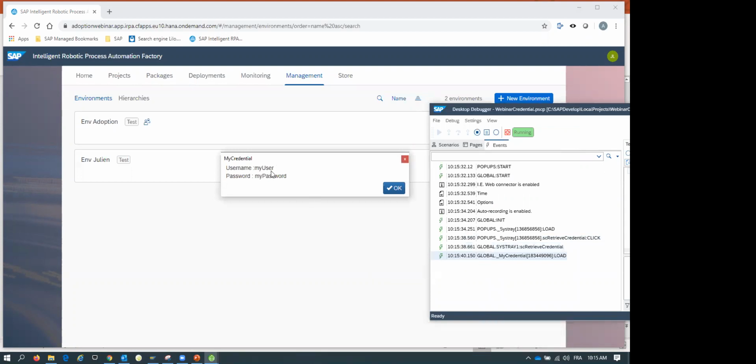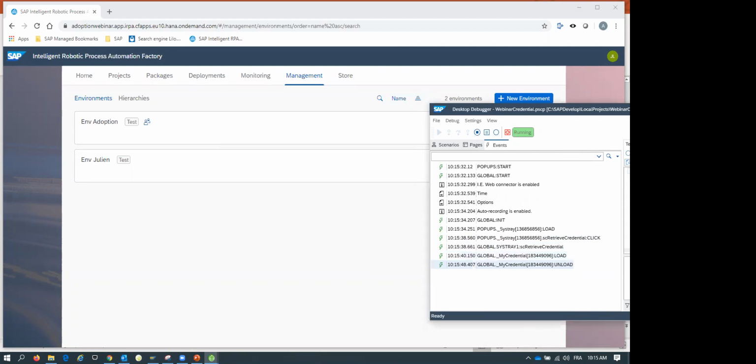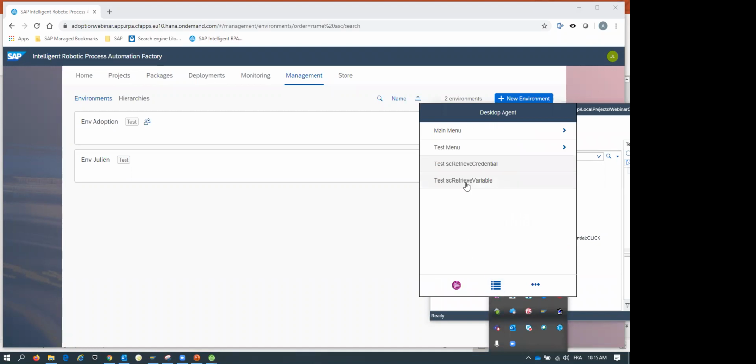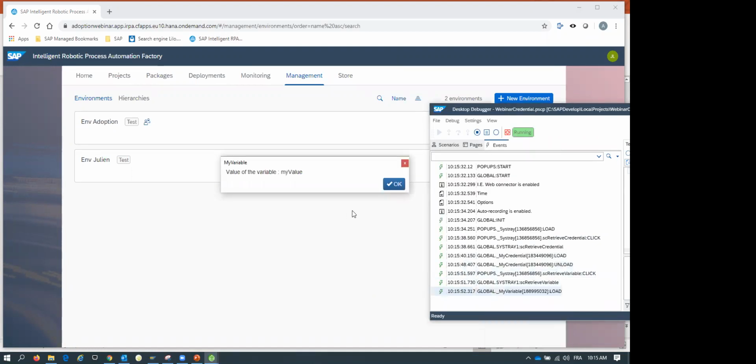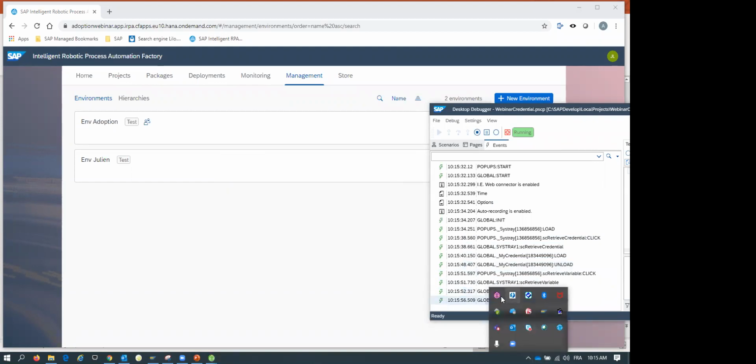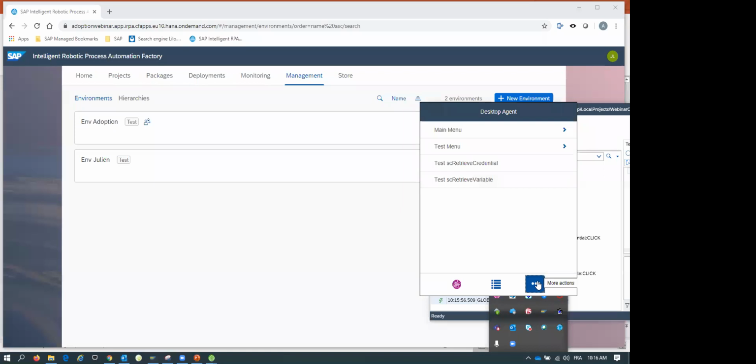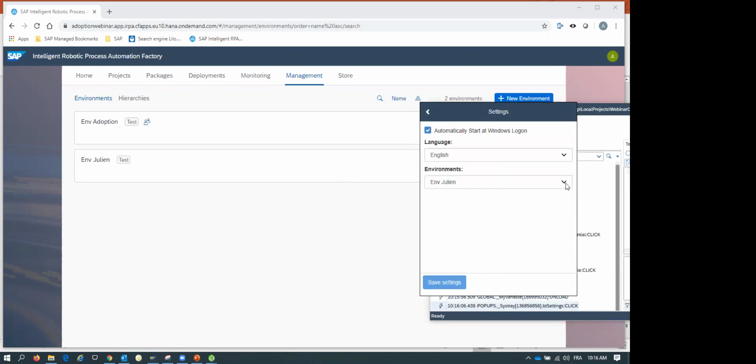Yeah, now it's better. Okay, so now I retrieve my username, my user and my password, and here my variable. So here it's important, and this is the thing that is important for the developers. With this setting section, you can select the environment that you want to use, and with this you can access your variables and your credentials.